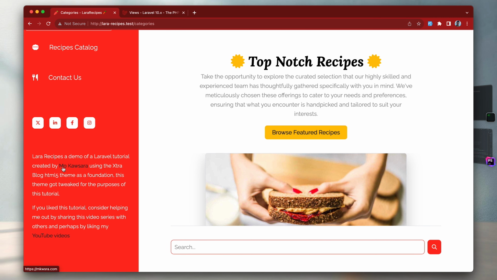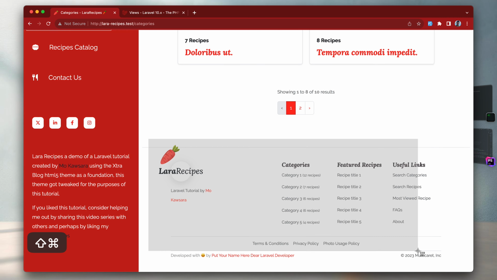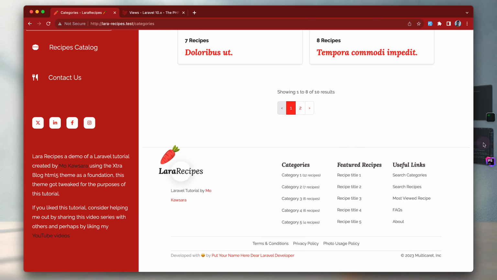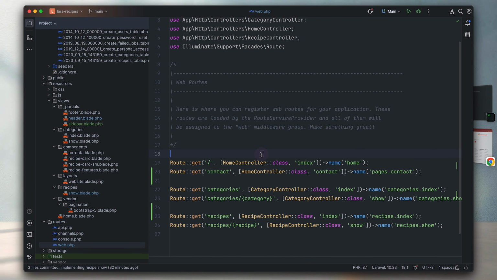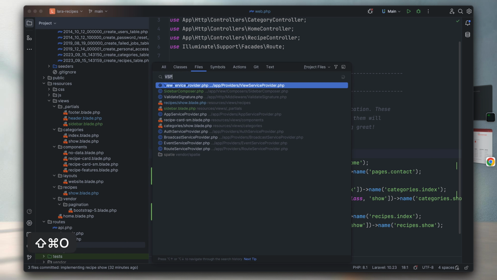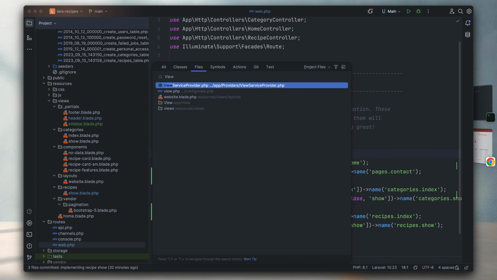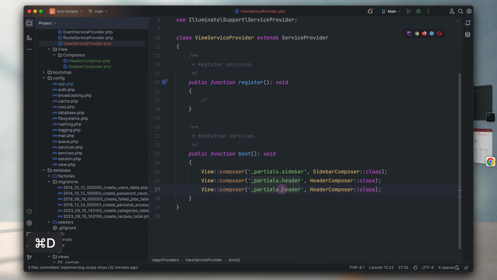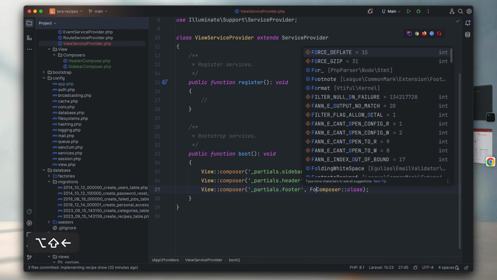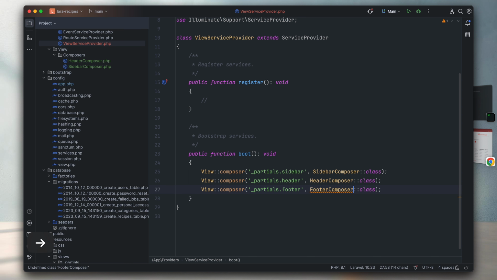And now it's time to do the same exact thing, but for our footer. So to do the footer, I will just do the same exact steps, but it will be much easier actually. So the first step, as you remember, we should visit the view service provider. I will create one more binding between my view, which is footer, and at the same time something called footer composer. We don't have it, so we have to create it.